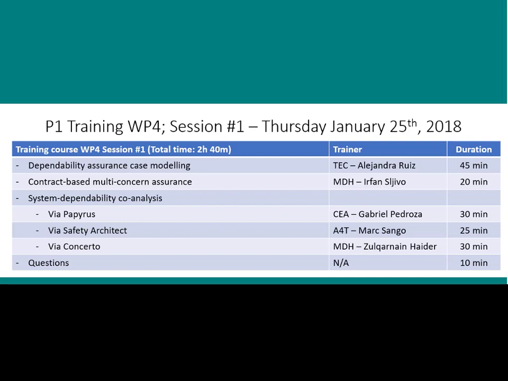First, we are going to review dependability assurance case modeling with Alejandra by Tecnalia. Then we'll move to contract-based multi-concern assurance by MDH, by Irfan and Silvio. Then the last point will be system dependability co-analysis, and there will be several presenters from CEA, A4T, and MDH.